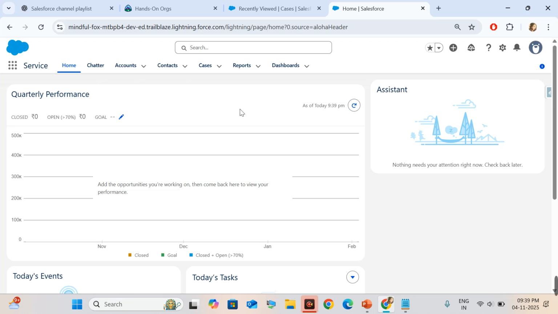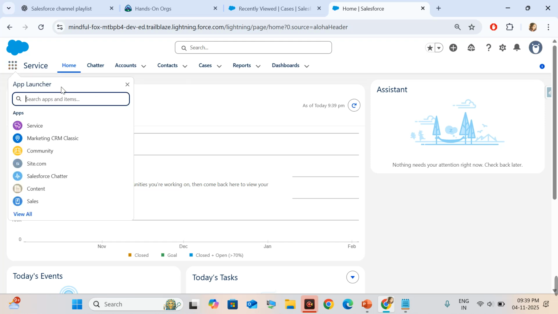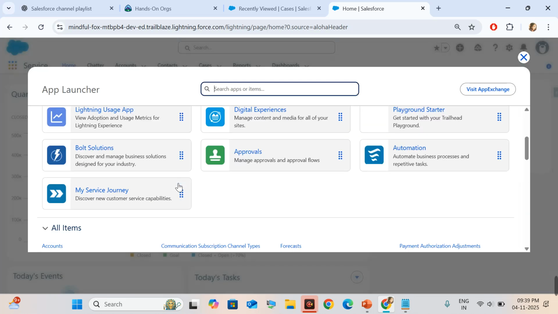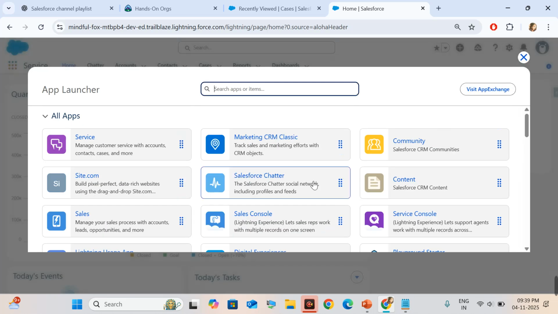This is how the Lightning Experience will look. Here in the App Launcher, we'll see each and every point later, but for now we are focusing only on the UI part, how it looks in Classic and how it will be in LWC, that's it. If I want to see all applications, I just click on View All.